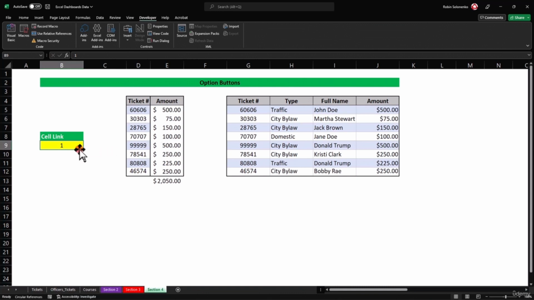Well, that's fine and dandy, but we want a button to do that, these little circles, so the user can just pick.